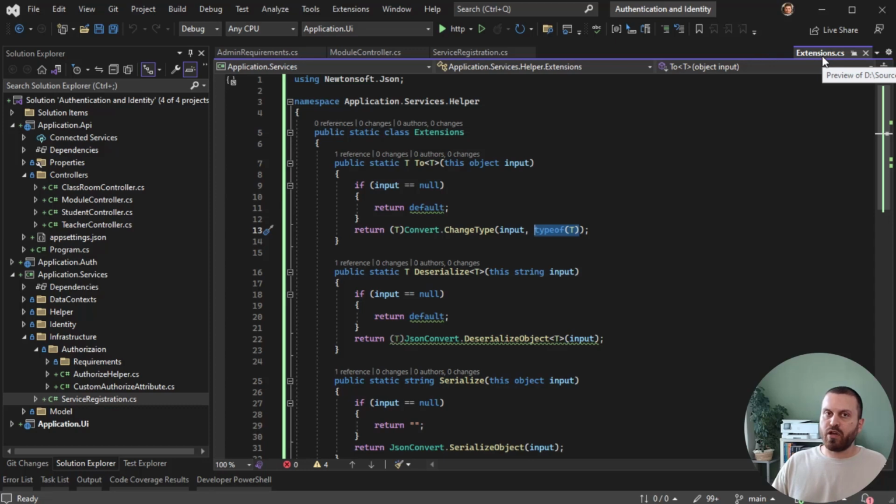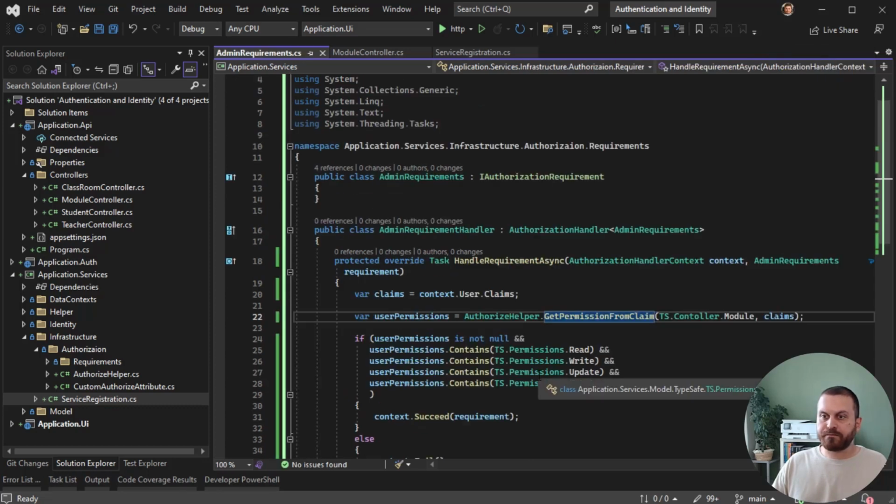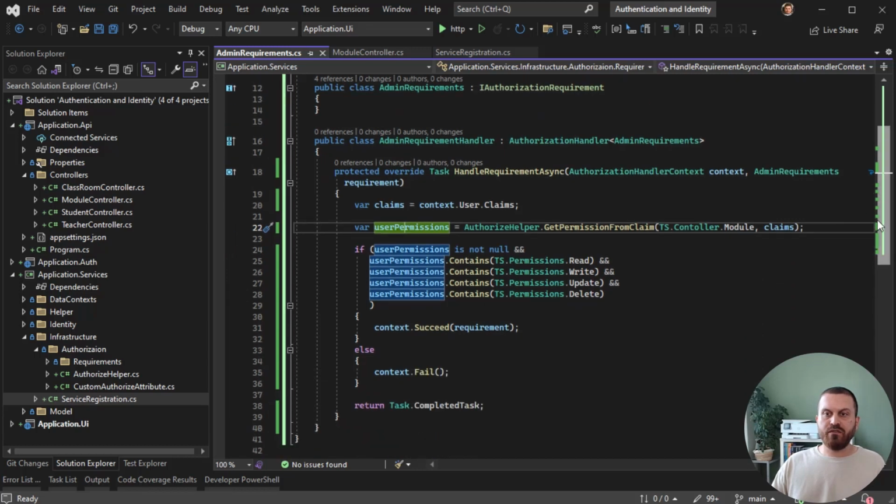In all of my projects, I'm using it a lot. Great. And when we have user permissions, we are checking if user permission is not null and user permission contains read, write, update, and delete. It means that my user has full control over this controller, which is module in my case.